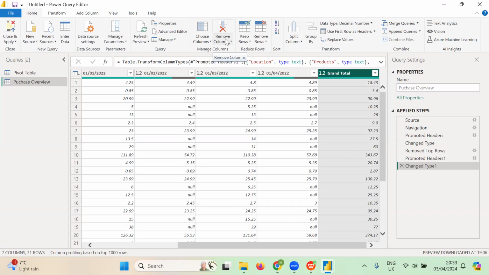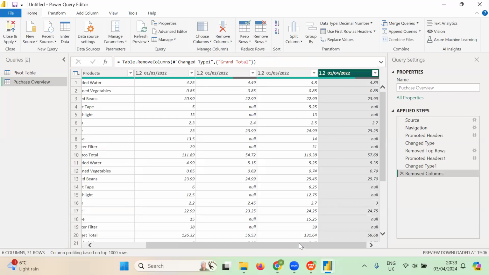So if we are going to be working on a live file, that is a file that will be changing and will be refreshing, it is advisable to use choose columns. But because this is a static file, we are just going to go ahead and remove this column. So to do that, you go to your ribbon and you click on remove columns and just click it. It will remove that column. As you can see, that column has been removed.